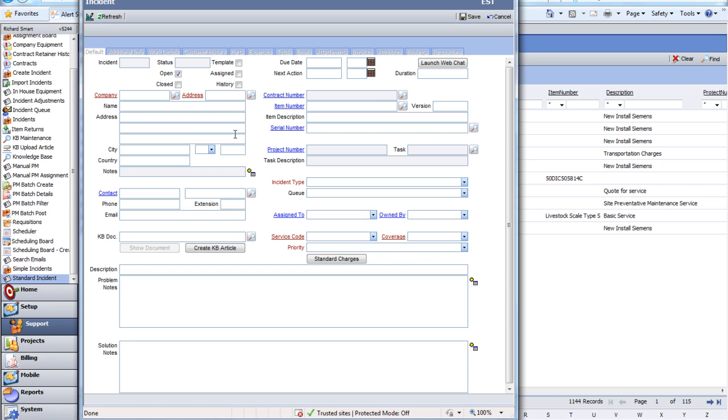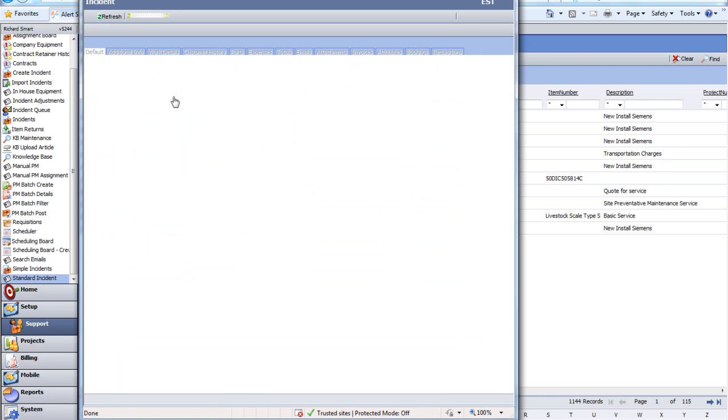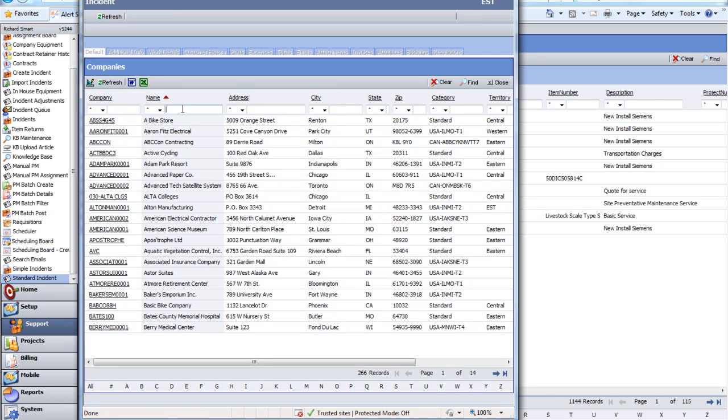Customers can also log their own calls via the customer portal, or we have what we call the old-fashioned way, where somebody calls us up and we're going to log a call based on the information they provide. So we can search by any one or multiple of these fields and generate a new service call.